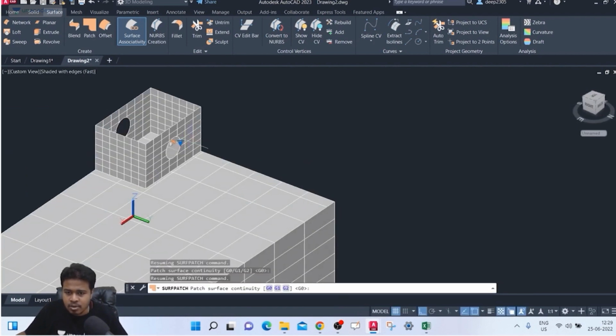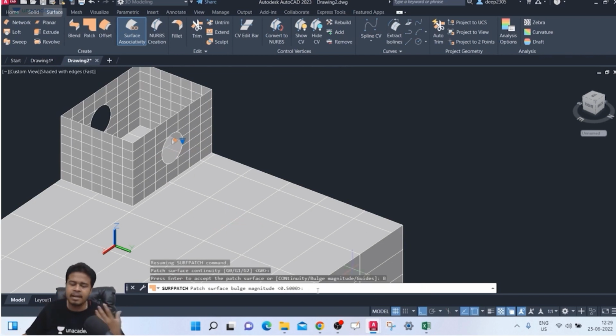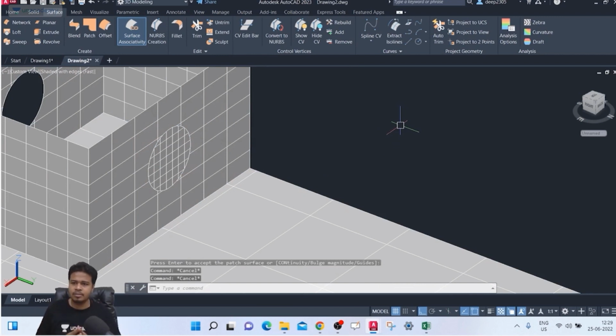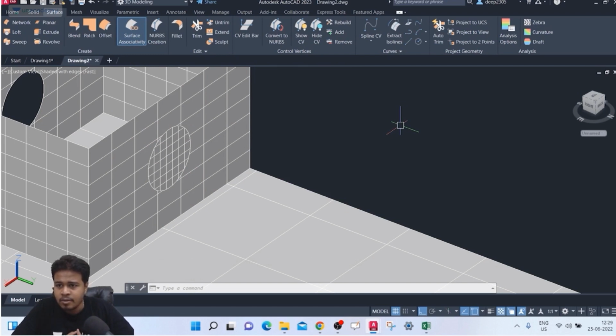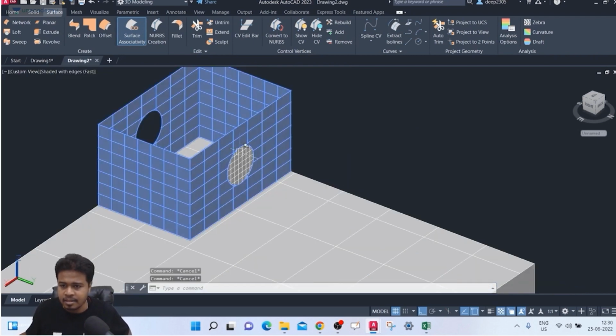So as of now, I am selecting the position G0. I will explain what is G1 and G2, don't worry. Press enter. Okay, bulge magnitude, I will explain. Bulge magnitude can be seen only in G1 and G2. So as of now, I am pressing enter. Again, press enter. You will see that this and this, they have joined now. I hope this is clear. Okay, yes. Now after this, this and this is done.